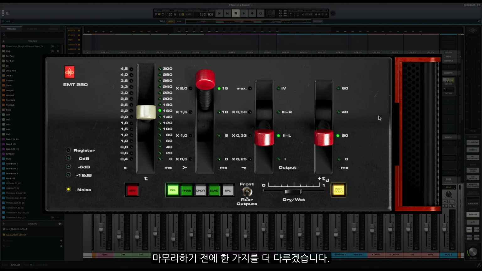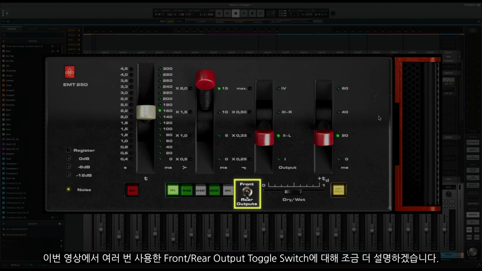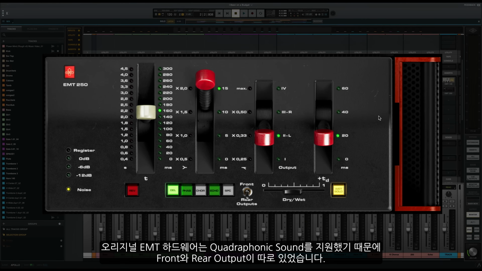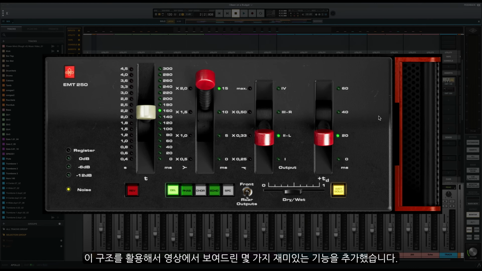One more thing to cover before we wrap things up, and that's a little bit more info on the front rear output toggle switch that I have featured several times in this video. The original EMT hardware had separate front and rear outputs since it supported quadraphonic sound, which was all the rage during this time period. So even though it's a stereo-only plugin, we thought we would take advantage of this and add some of the cool features you've seen me show in this video.